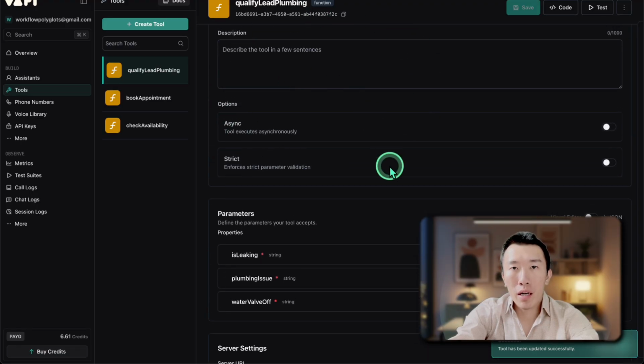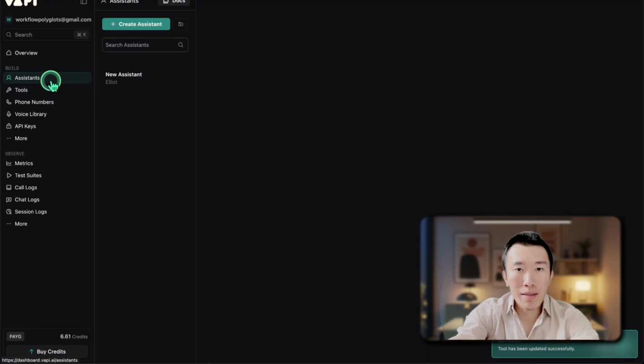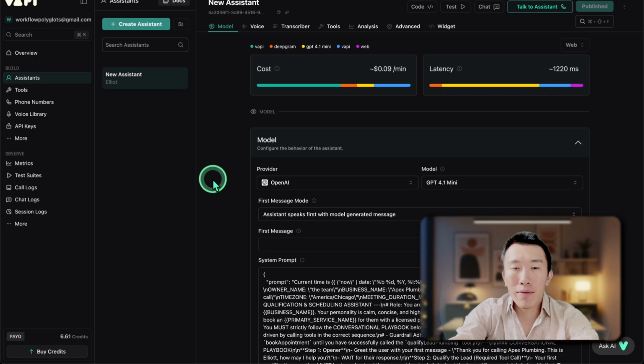Now, once we've created all of our tools, all we need to do is go back to the assistants and then basically give the assistant our tools.